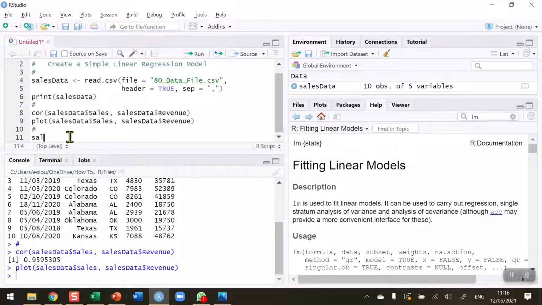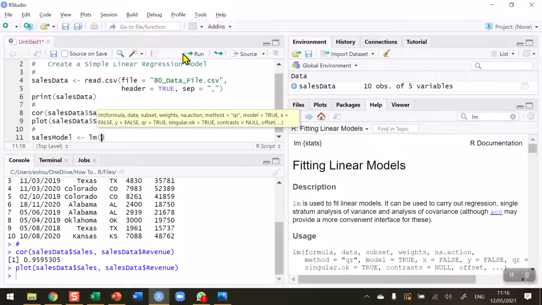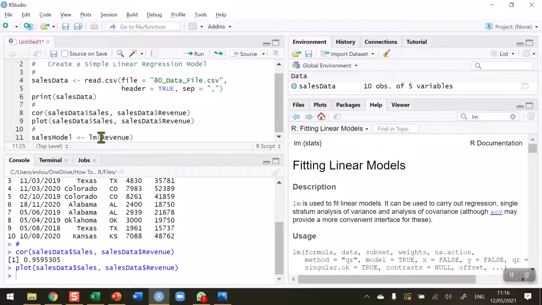So I need to create a new model, and I'm going to call my model sales model, use the assignment operator, and then assign it using the LM function. Now there's two things I need to insert in the LM function at minimum in order for it to work. What I want to do here is regress the dependent variable on the independent variable. So in my case here, I want to regress revenue on sales. So I want to put in my revenue data. Note I'm not using sales data dollar sign revenue here.